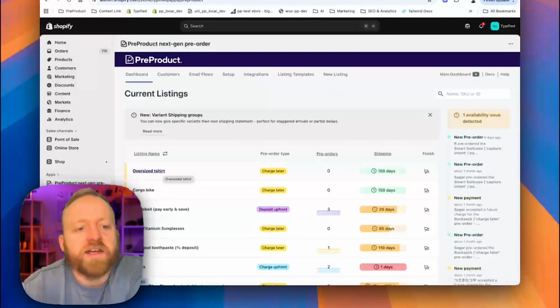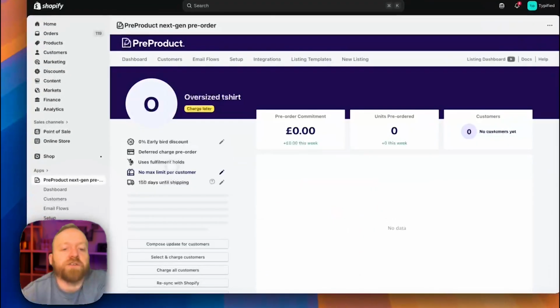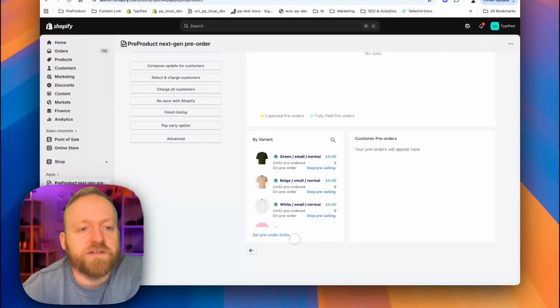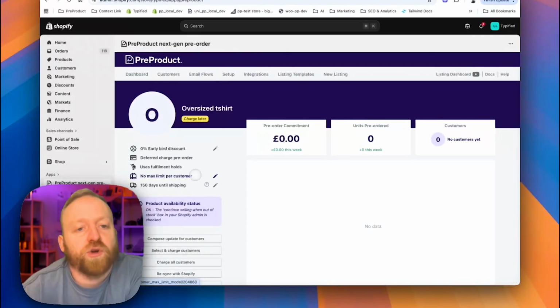So what we've done there is we've made the process faster to list multiple products, but we've also done that at the expense of a couple of features like the variant limits, having certain variants on pre-order, certain variants not on pre-order. But yeah, we've had a big productivity gain. It's as fast to list 100 products as it is to list one product.